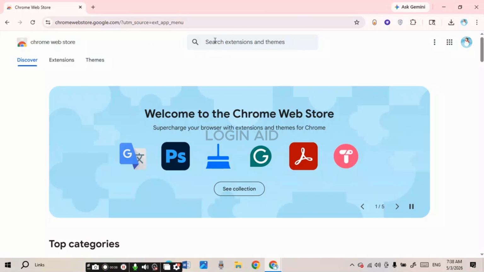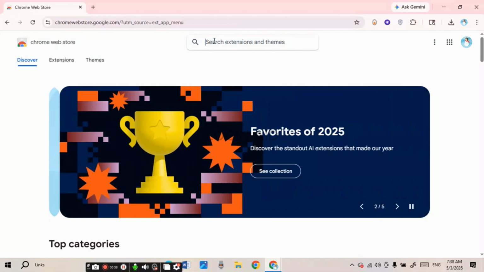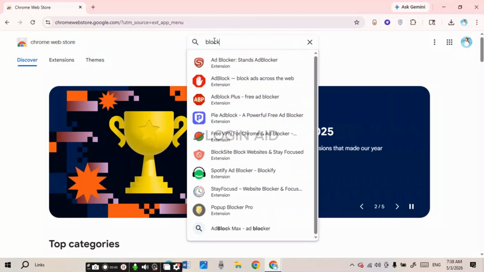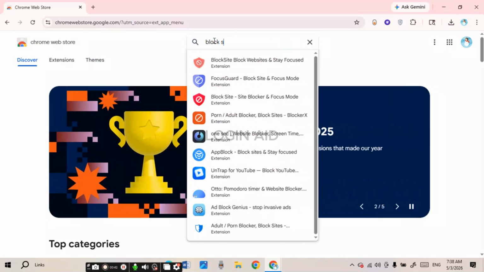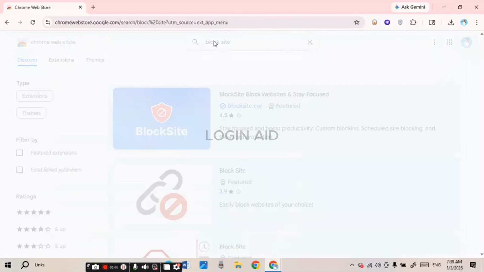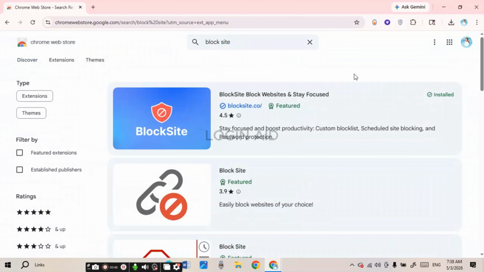chromewebstore.google.com. Now after that, click on the search bar that you can see at the top. Now what you have to do is simply search for block site. You'll be able to see the results over here. Simply click on this extension block site, block websites and stay focused.